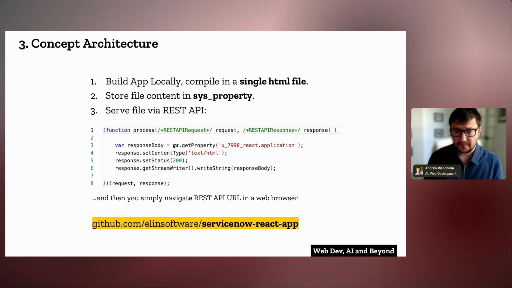In the final step, you need to serve that content to the web browser. So what you do, you just create a very simple custom REST API endpoint in ServiceNow, a GET endpoint, with literally 4 lines of code. Here you can see that code on the screen. On line number 3, we just read that property. Line number 4, we set the content type for the response to text/html, status 200, and then we send that content back to the web browser. And that's it.